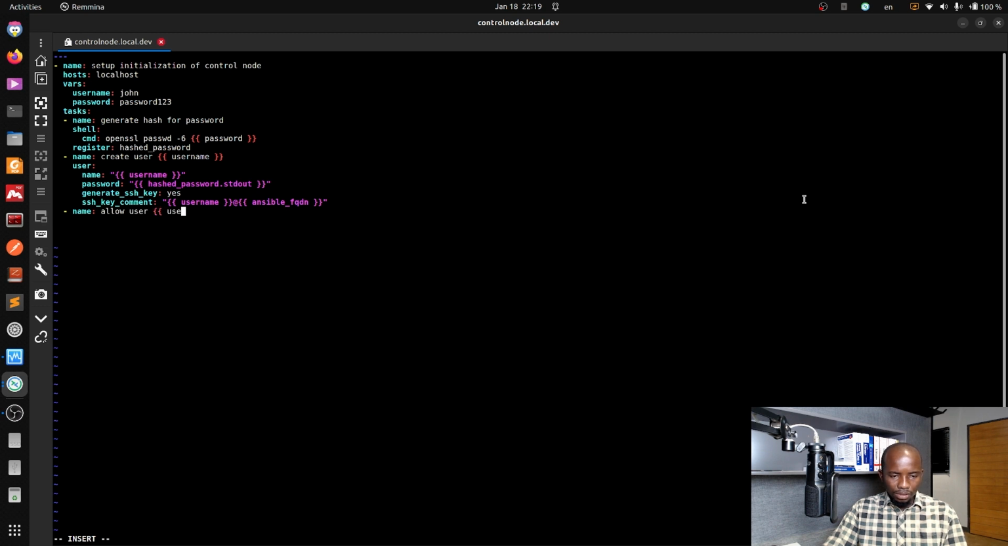So name: allow username to use sudo without password. And for that, I will use the module lineinfile. It has many attributes, and I will use regexp to search for the line which I want to add. So I'll just search for the line that starts with the username, and if that line exists, what I want to add to it will be defined as line. I want to add username, and here it will be ALL=(ALL) NOPASSWD: ALL.